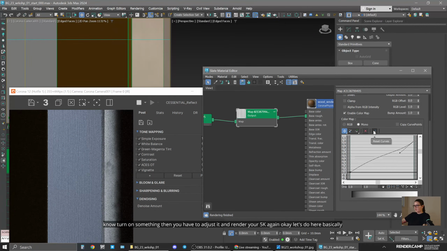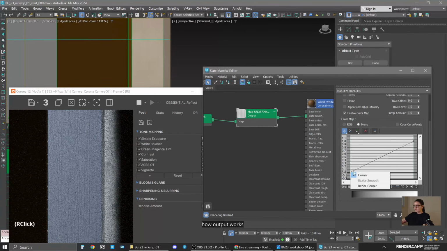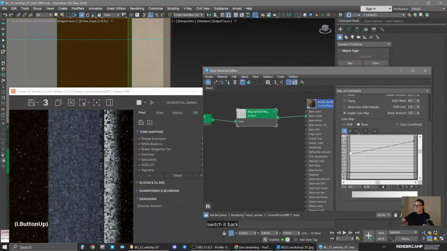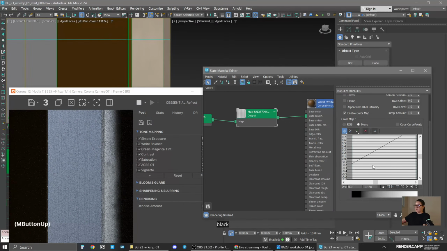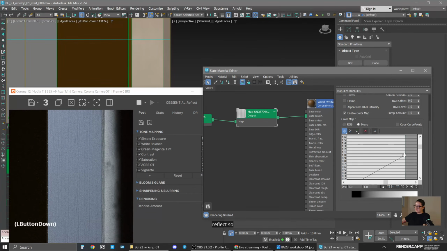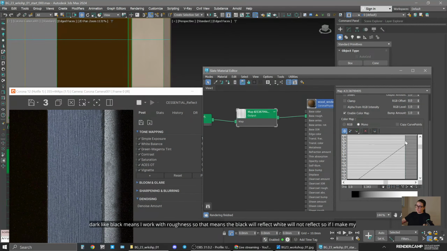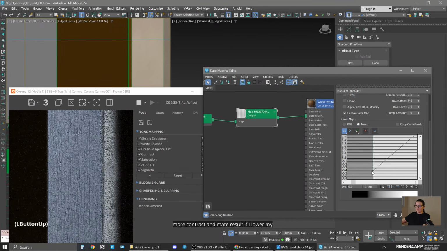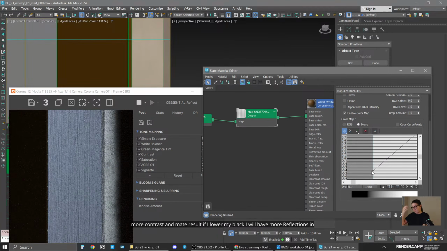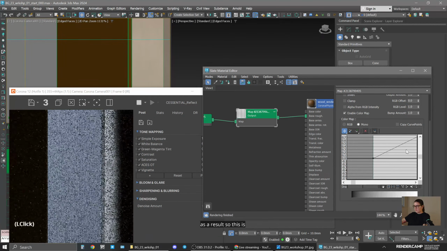Okay, basically, long story short, how output works. I'll switch it back. This is your dark parts. Dark, like black, means I work with roughness. So that means the black will reflect. White will not reflect. So if I make my white higher, I have more contrast and a matte result. If I lower my black, I will have more reflections in my map as a result. So this is how output works.